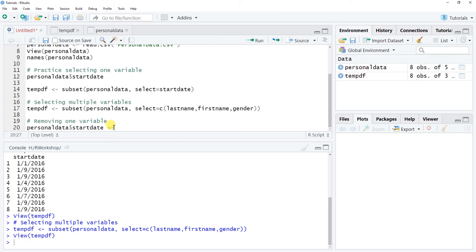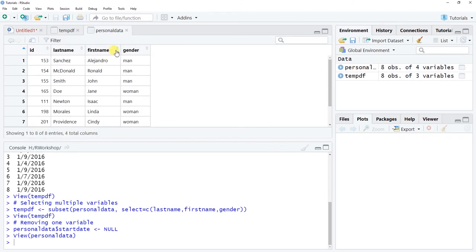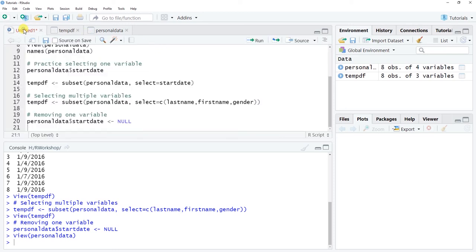And then we'll do the left-handed arrow. And to the right of the left-handed arrow, just type in NULL in all caps, N-U-L-L in all uppercase letters there, and click run. And if we look at our personal data data frame object, we now see that we have 4 variables instead of 5, and the one that's missing is that start date variable.